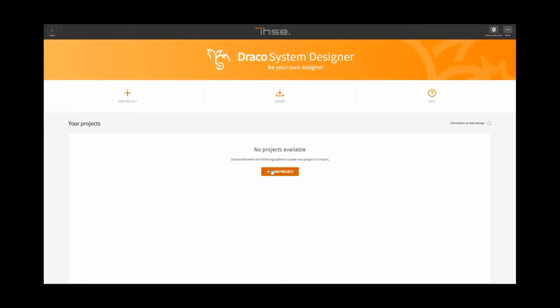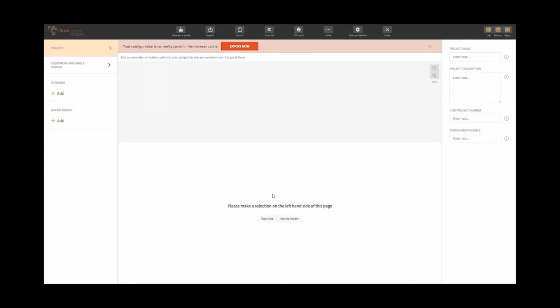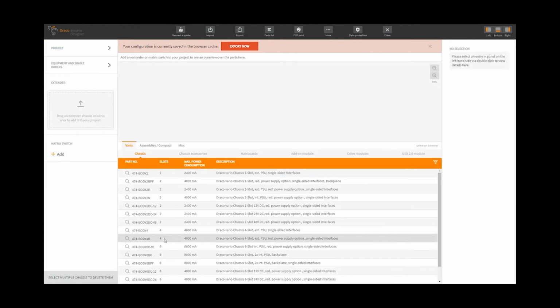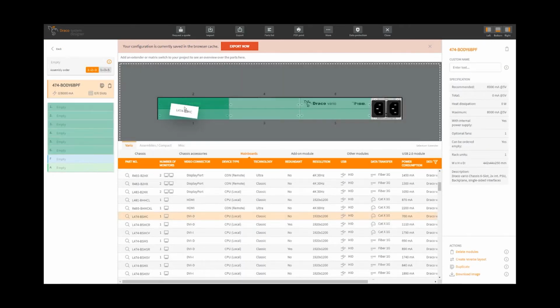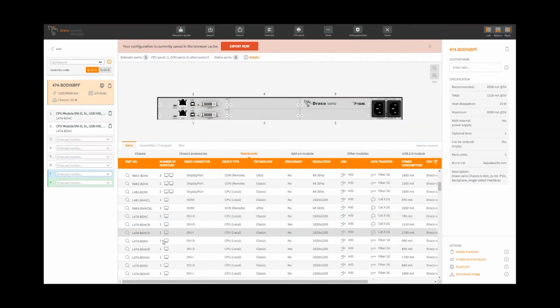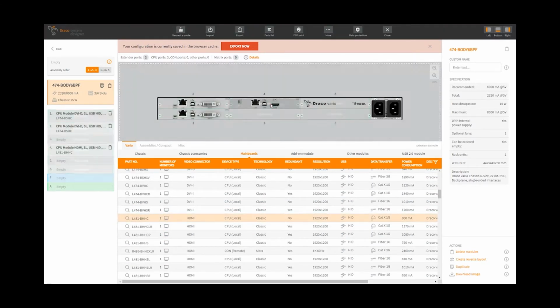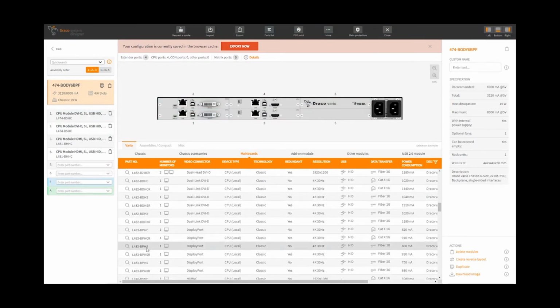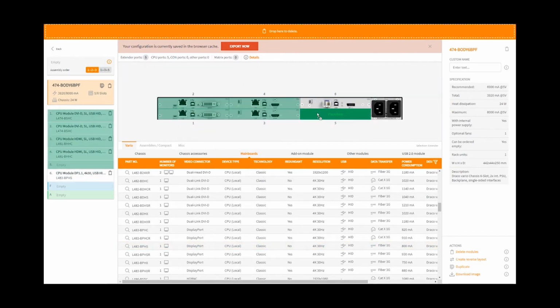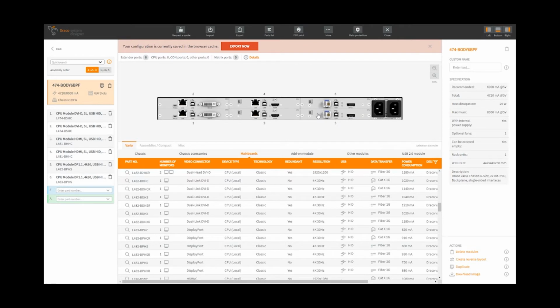Draco System Designer offers various features to simplify your KVM system configuration. First, let's have a look at the reverse layout setting. Most extended CPU modules have a complement at the console or con side. To avoid having to configure both sides from start to end, Draco System Designer offers a function called reverse layout.